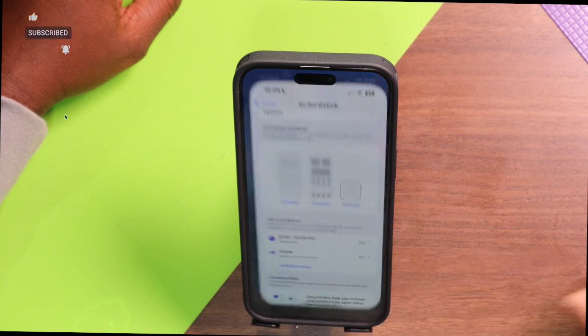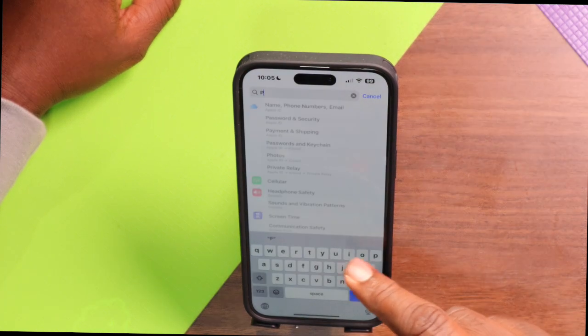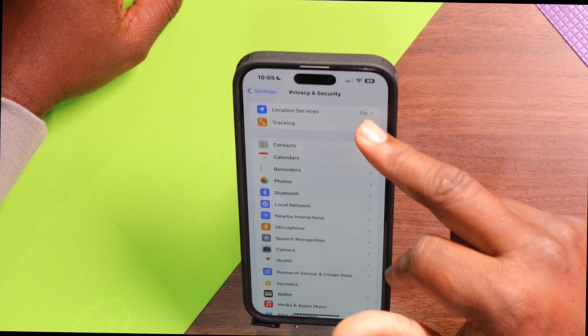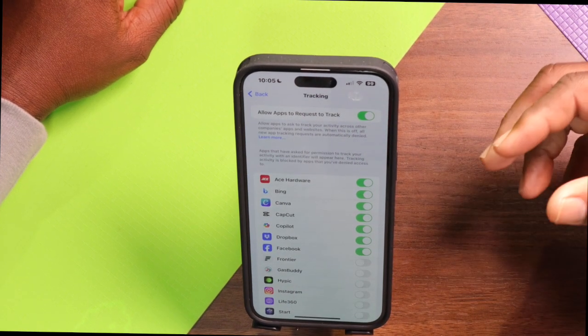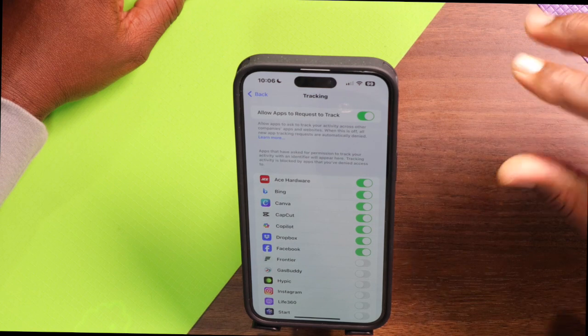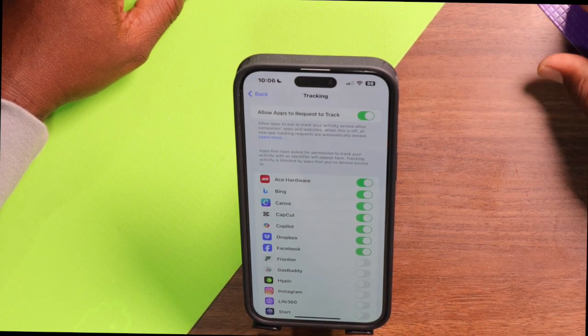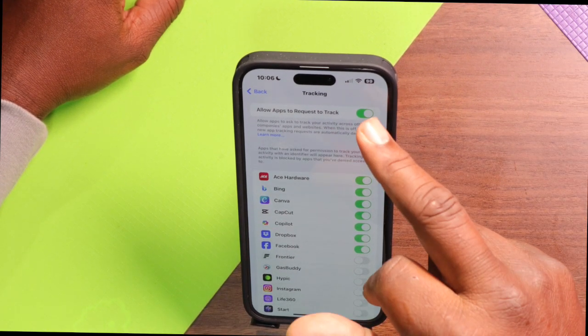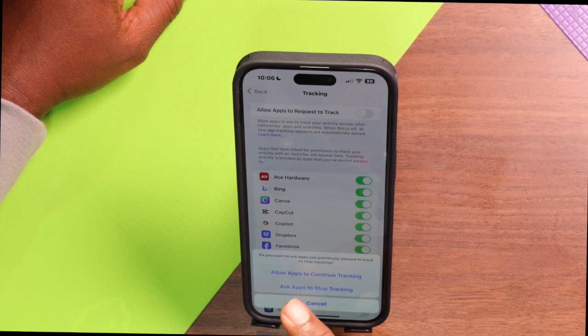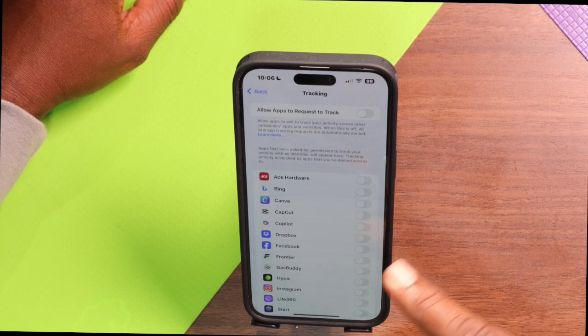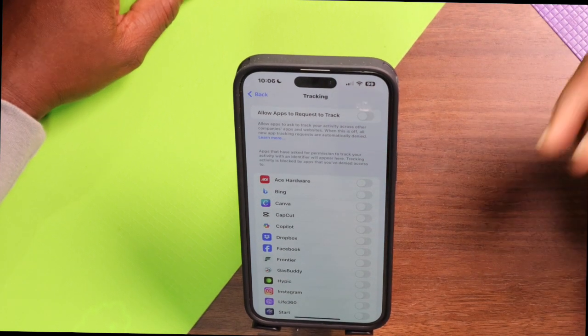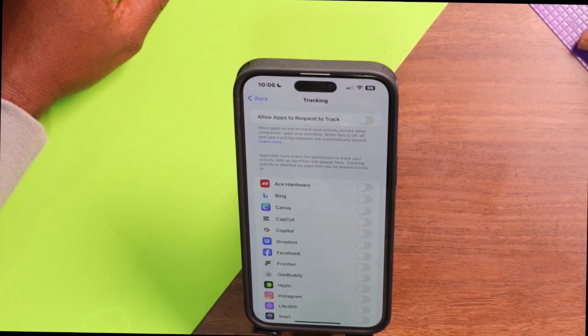You can now see which apps have access to your location, microphone, and camera in the last 24 hours. Go to settings, type in privacy and security, tap on tracking. Now this shows you exactly which apps are tracking you, and you can easily turn them off if you want to. You can turn them all off by simply tapping this. Allow apps to continue tracking, ask apps to stop tracking. Tap it. Now all of the apps that are tracking you will no longer be tracking you.